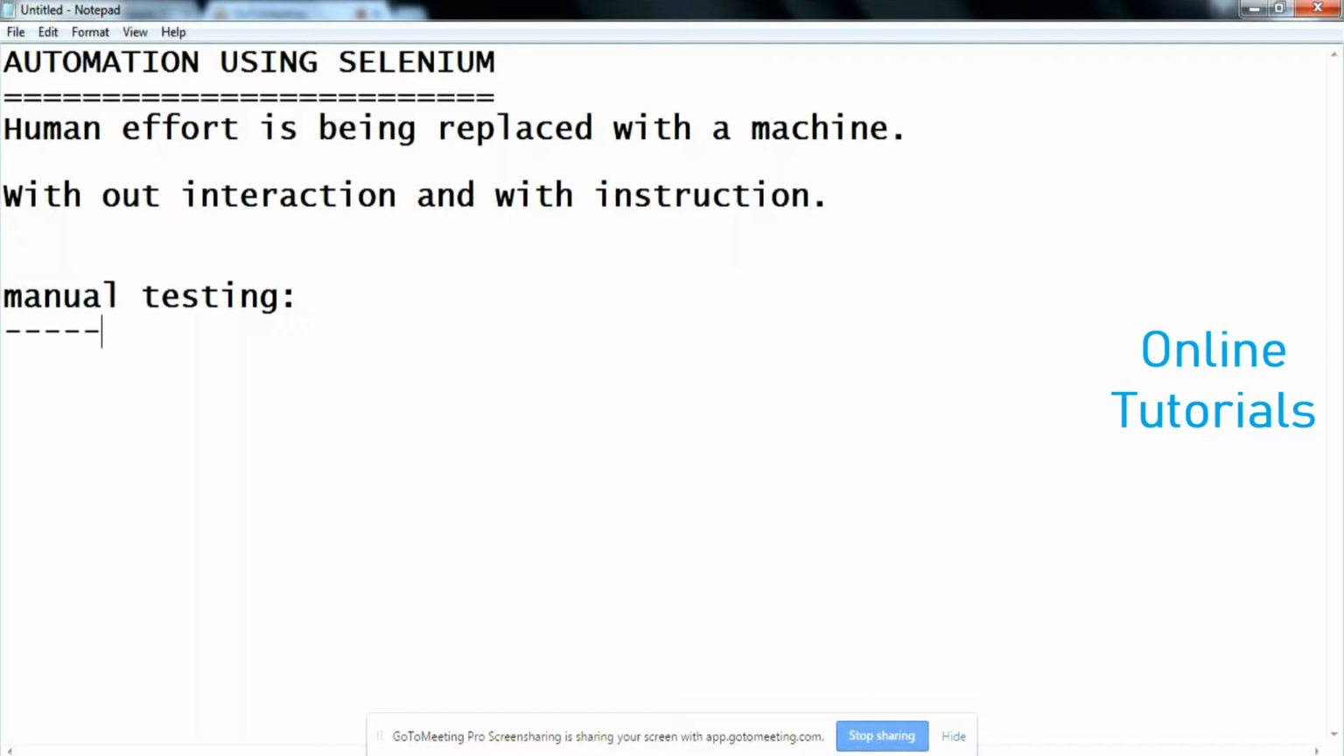But still, without manual testing, can we go for automation? Yes, we can go for automation. So without manual testing, we don't go for automation testing, right? Yeah, first we conduct manual testing and then we go for automation. Okay.